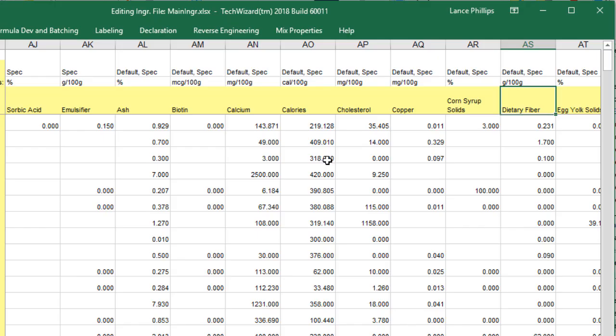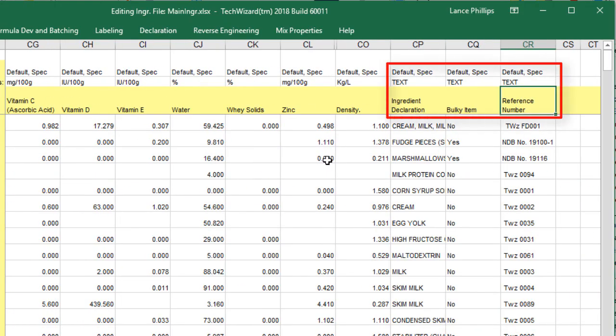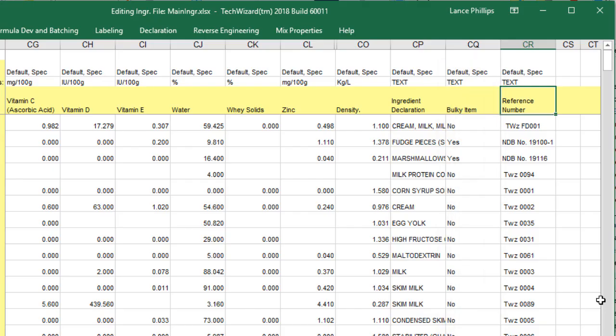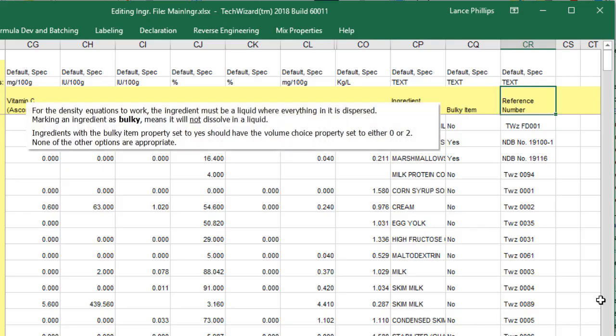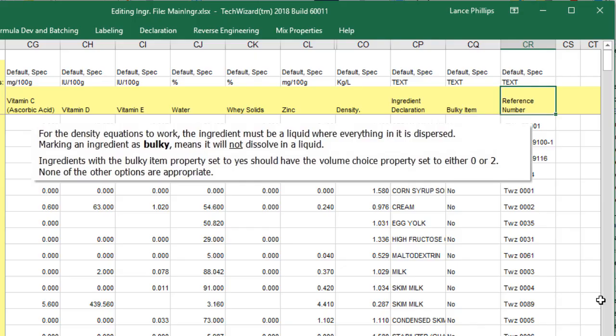Let's scroll to the end of the property list. The last three properties are ingredient declaration, bulky item, and reference number. The bulky item property is only allowed to be set to yes or no. It has a special purpose, and it works hand in hand with volume choice. We mentioned that TechWizard can estimate the density of an ingredient based on its total fat and solids content. For the density equations to work, the ingredient must be a liquid, where everything in it is dispersed.